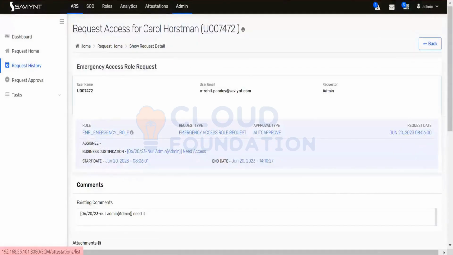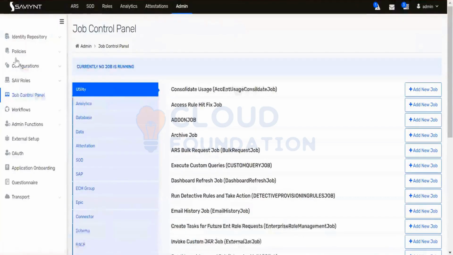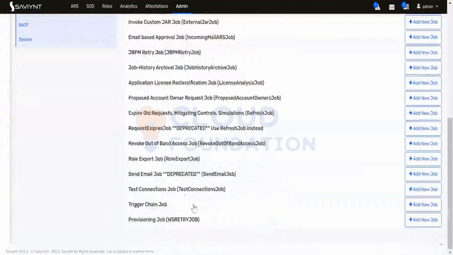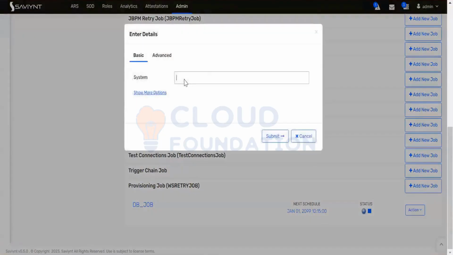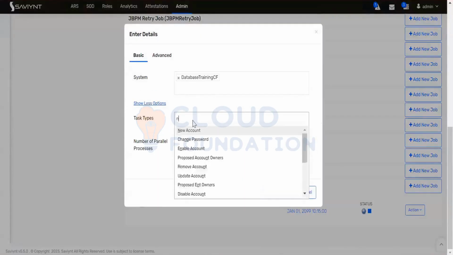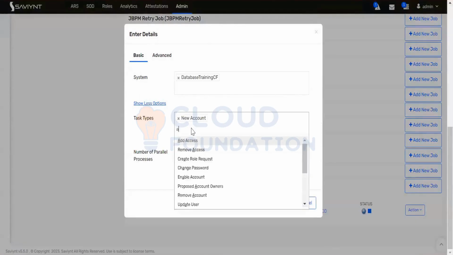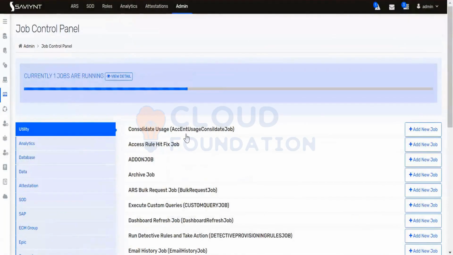Now, if I go and process the task, let me click on admin, and here, I'll go to the job control panel, view, select the job, click action, start. This is the application name, and here I'll process first new account and then access, and click on submit. Once the job finishes, the task will get processed and the user will have access to that particular application.